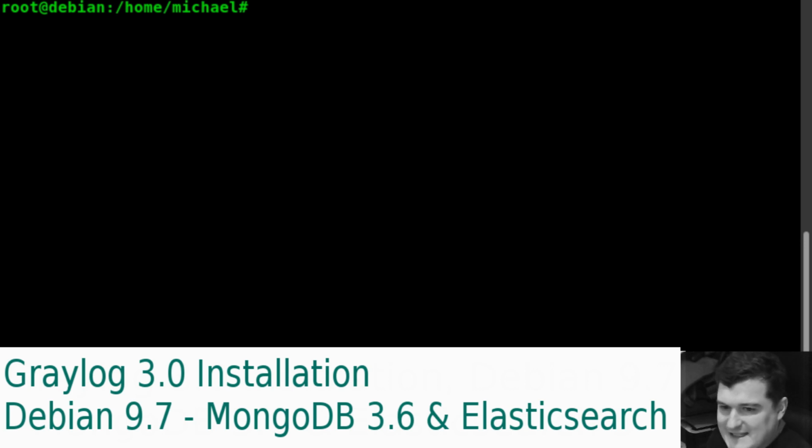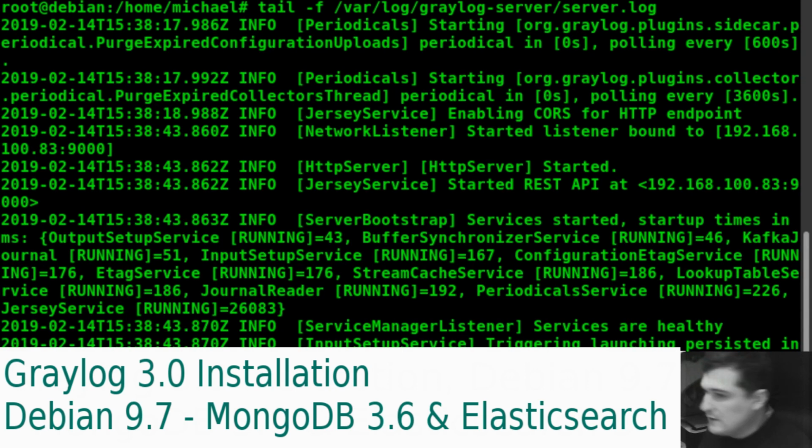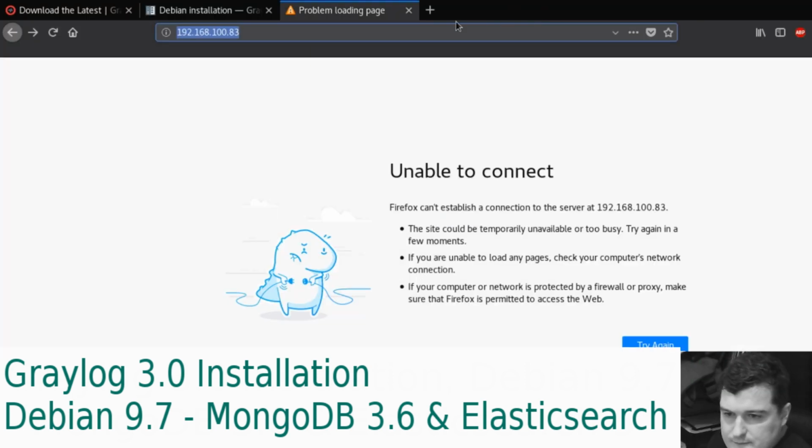Probably the best thing to do would be to have a look at /var/log. So tail -f /var/log/messages. No, graylog-server.log. What a logical name. Right. Okay, let's have a look. REST API is up at 192.168.100.83:9000. Let's have a look.